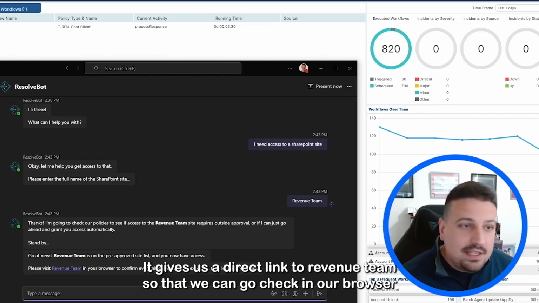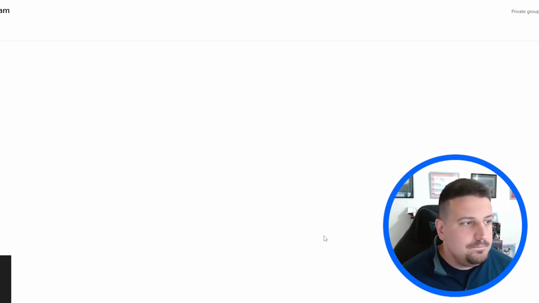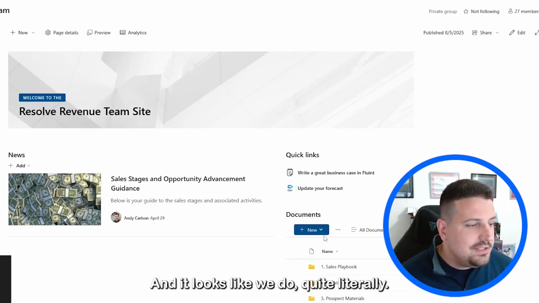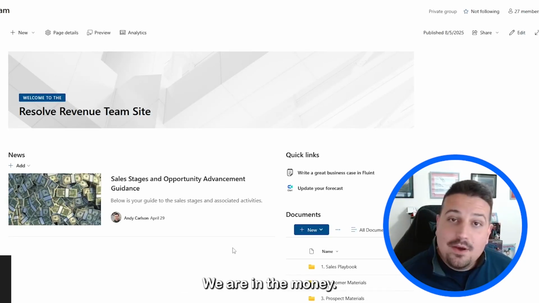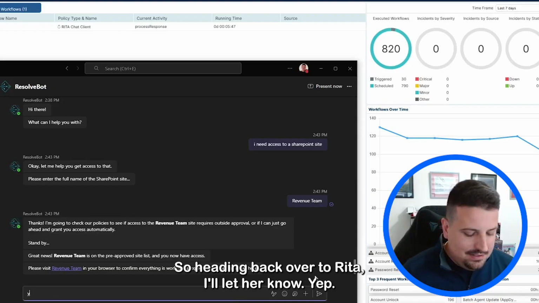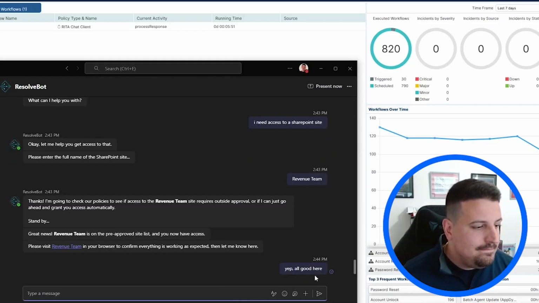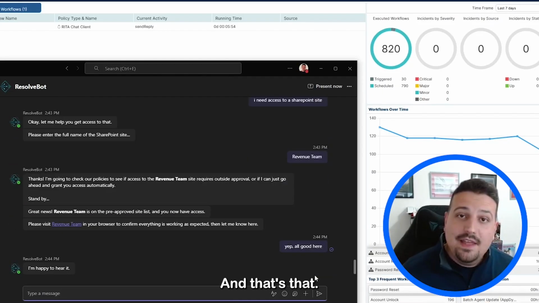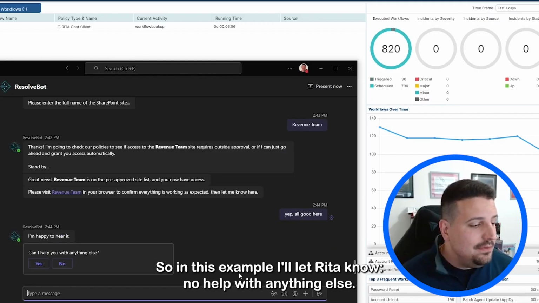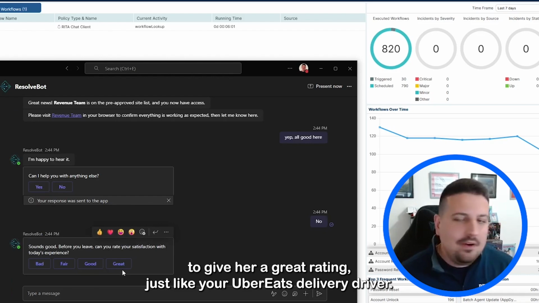It gives us a direct link to Revenue Team so that we can go check in our browser to make sure we have access. And it looks like we do. Quite literally, we are in the money. So heading back over to RITA, I'll let her know, yep, all good here. And that's that. So in this example, I'll let RITA know, no help with anything else. And of course, we're going to give her a great rating, just like your Uber Eats delivery driver.